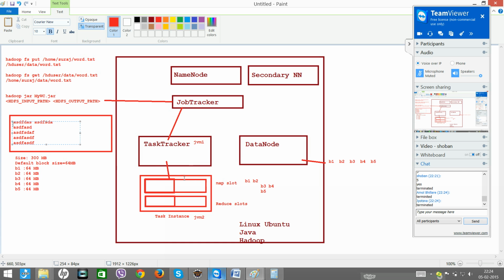So this task instance is working on your file and there is some problem in your file due to which an exception got created. So what will happen? The task instance will be terminated or not? Yes, the task instance will be terminated. Since you got an exception, your task instance will be terminated, but still your task tracker will not be terminated. Are you getting my point?